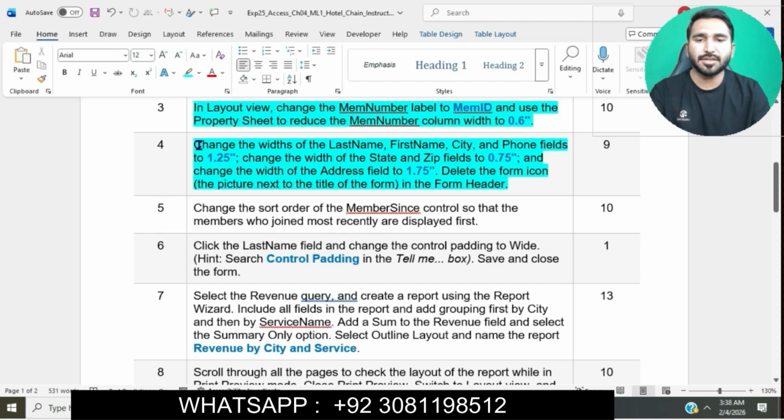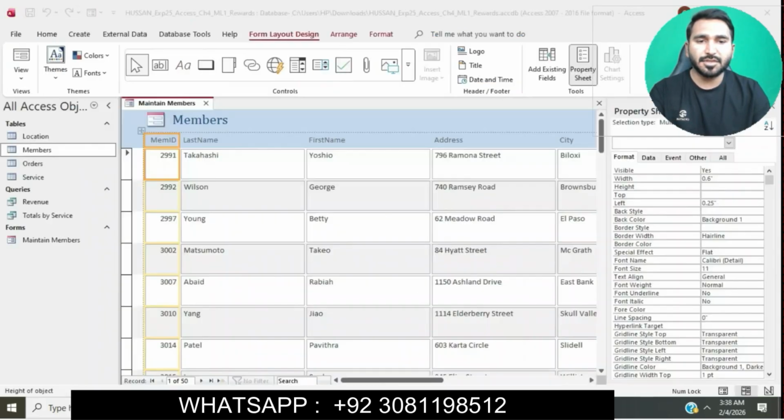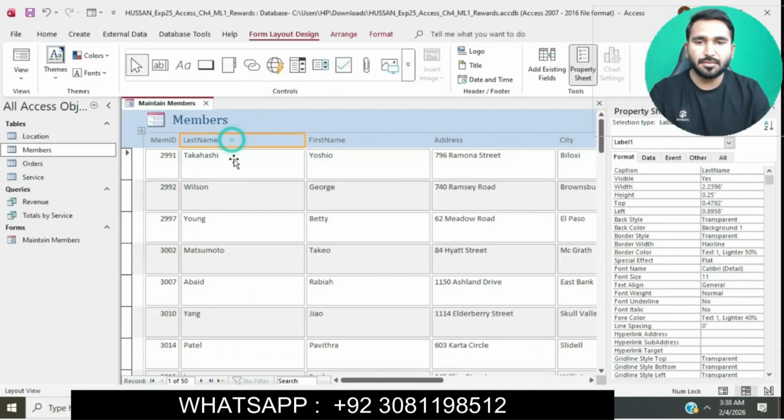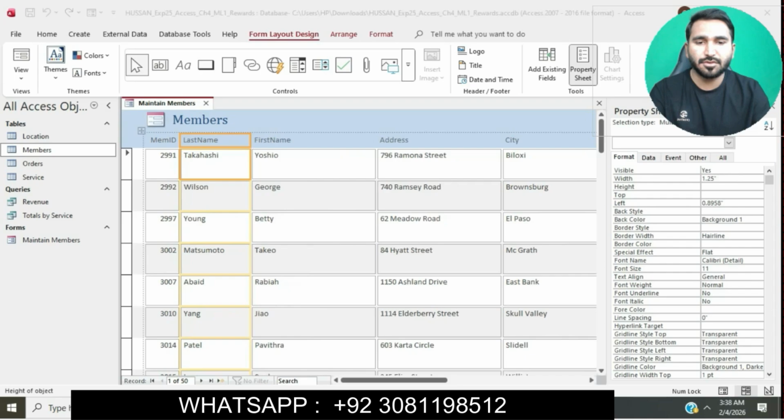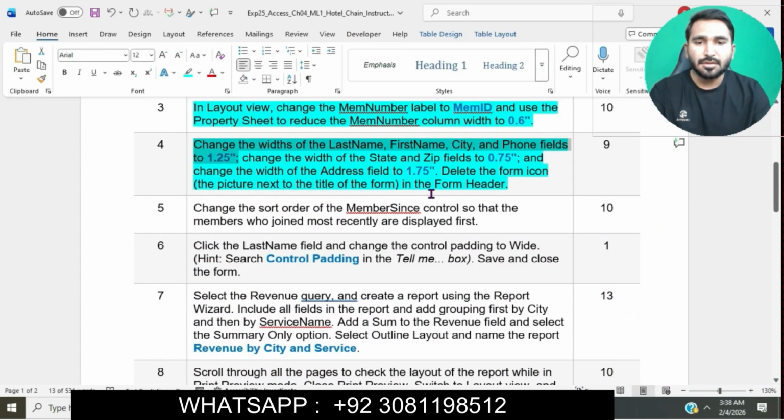The first point is to change the width of the last name, first name, city and phone field to 1.25 inches. We will select last name, first name, city and phone. The width is 1.25 inches, really sorry, 1.25 inches. Last name and first name, city and phone.